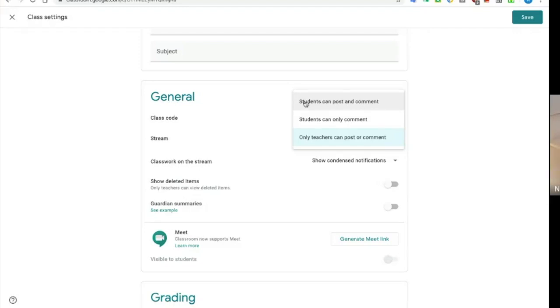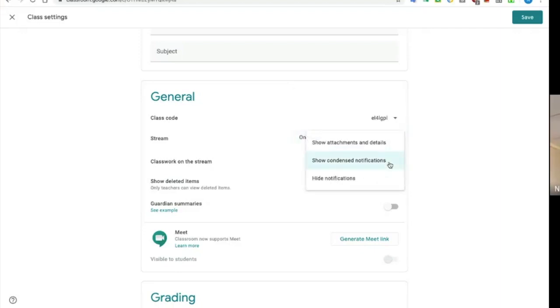Some schools have set up separate classrooms especially for pupils to chat in and have this open at maybe break times or lunch times so that they have some space to chat amongst themselves. Notifications are the things that happen. So when I post new things, things appear, and again you can limit down how much detail you want for that. Deleted items makes it easier for you to reuse a classroom, and Guardian summaries are available.